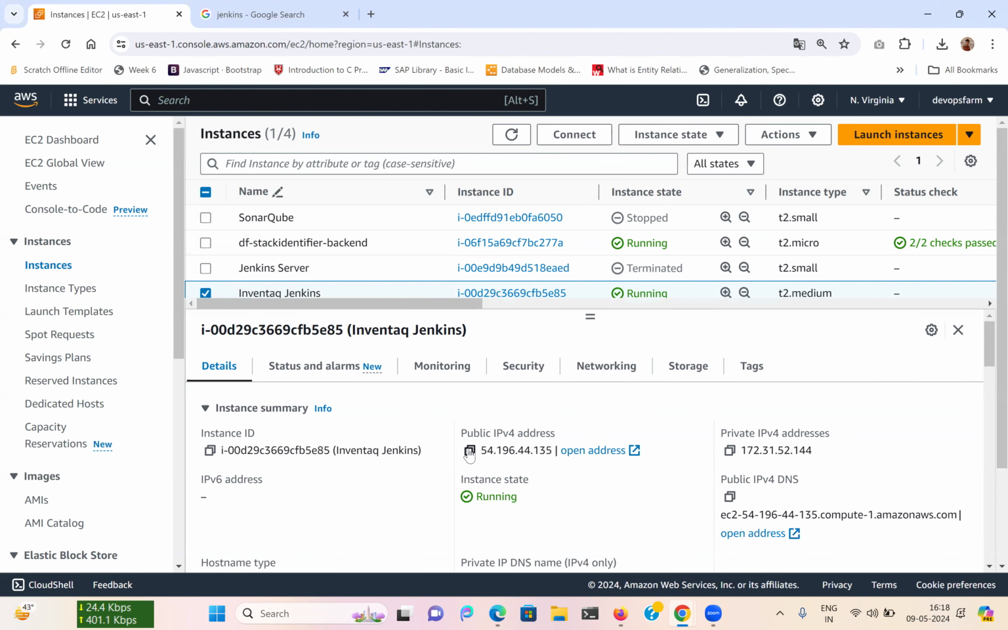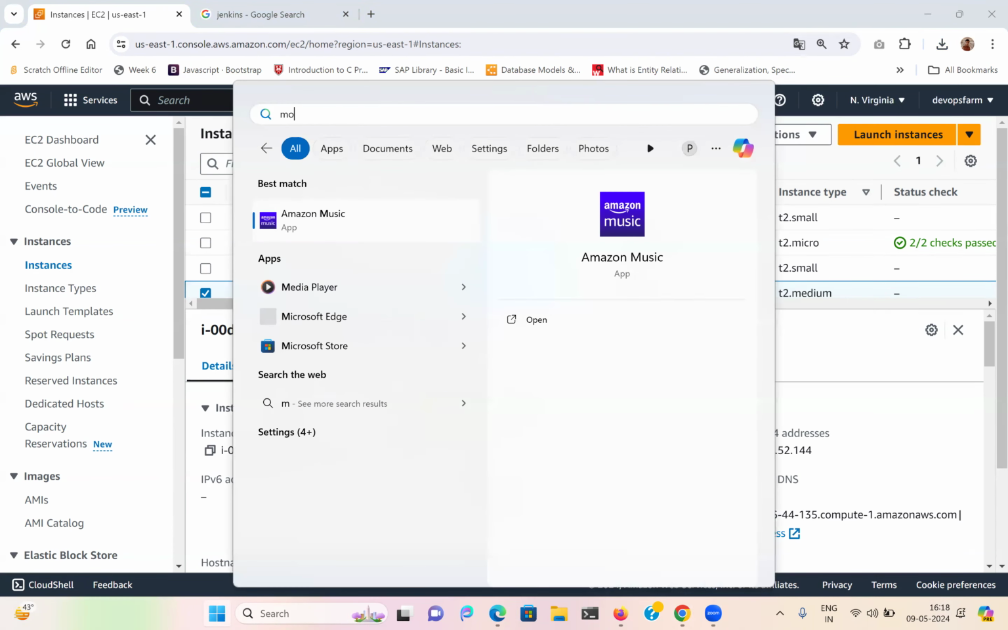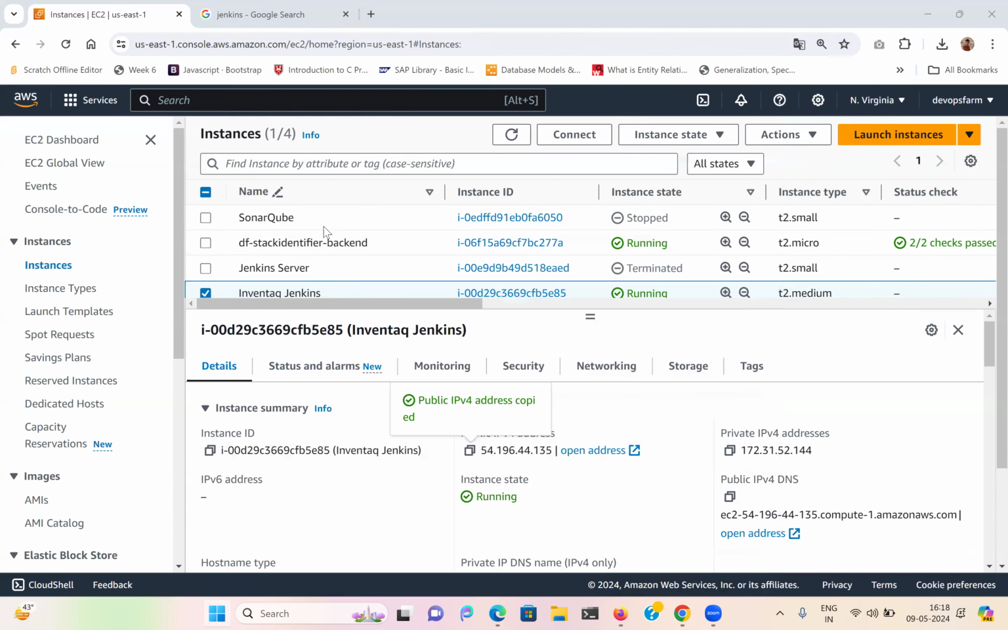Okay. So this is the public IP address. Now let's connect to this instance. To connect to a remote server, we need an SSH client. Either you can use PuTTY or I prefer MobaXterm, and anything else we can use. It's completely your choice.